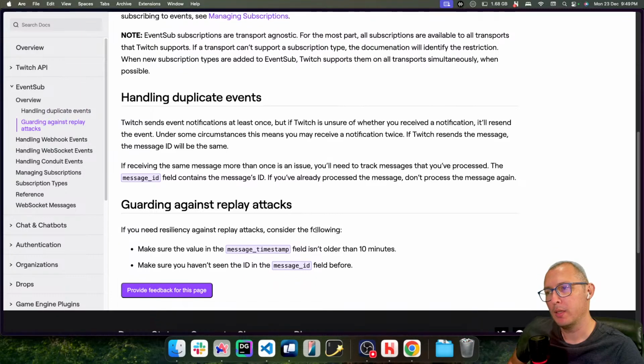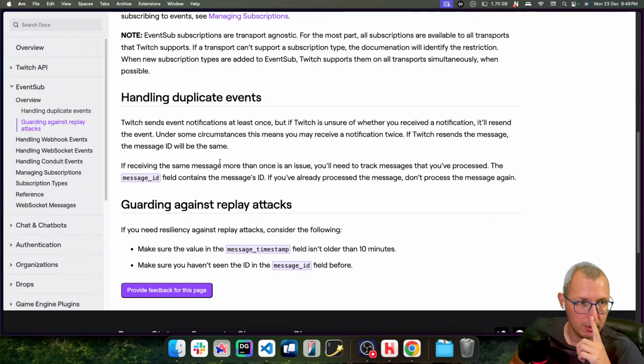Handling duplicate events. Twitch sends event notifications at least once, but if Twitch is unsure of whether you received a notification, it will resend the event. Under some circumstances, this means you may receive a notification twice. If Twitch resends, the message ID will be the same. Okay, I have to be aware of that.